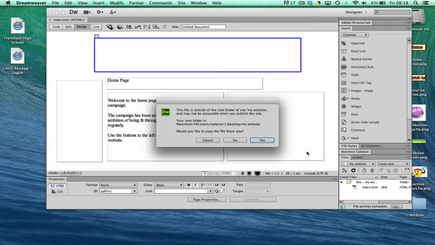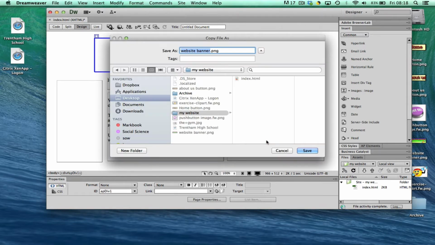Now at this point, the computer might ask you to save your work if you haven't saved it already, and afterwards it's going to ask you this question, and basically what it's saying is this image that you're trying to insert isn't part of your website, so do you want to copy this image across to your website? Now the answer to that question should always be yes. That is because when you copy your work across to another computer, that image won't copy across if it's not in that website folder, so it won't actually display and your website won't look very good.